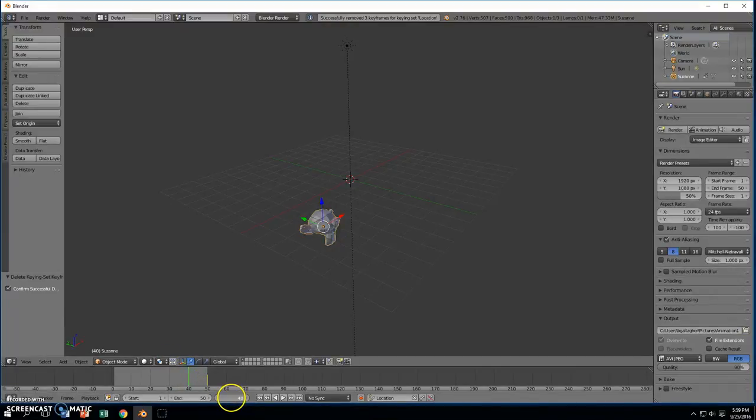Now you can also move up and down the timeline by clicking inside of this box, and you can just drag your mouse up and down, or you can click in there and if you know that you're going to frame 50, you just type that in and away you go. There's another location keyframe. We're going to get rid of that.